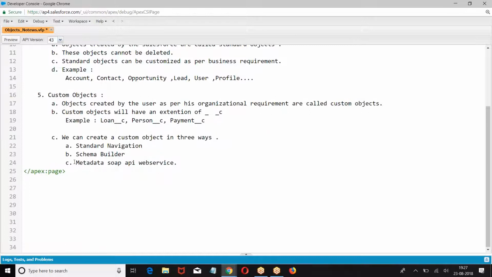The third one is a programmatic way of creating an object. The first two are declarative ways of creating. The third one is a programmatic way of creating a custom object, that is using web services. Using the first two methods, we can create a custom object in a declarative format. The third format is using a SOAP API web service.